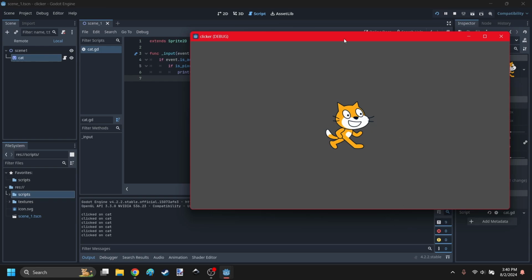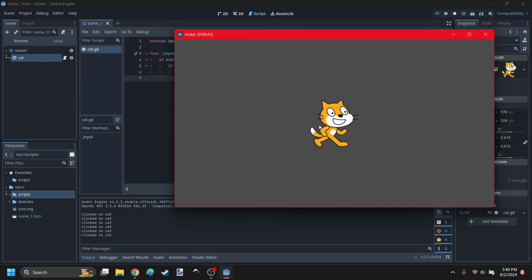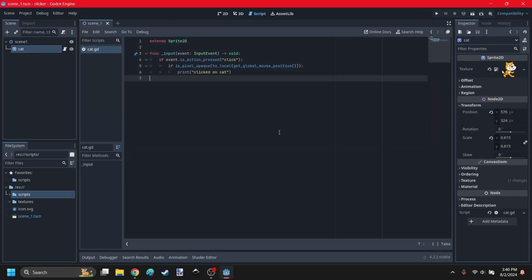And it also works for transparency. So if I click right here, then it's not going to print. So I'm clicking right here on the transparent areas of the image, and it doesn't count. It's only going to print it once I click on the cat. So now that's good. We can detect when it gets clicked.